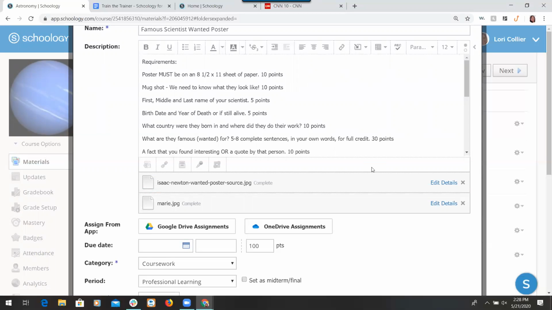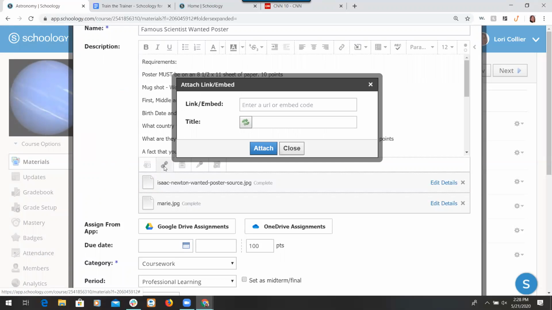We spent a lot of time using the insert content button and inserting links. But there is actually another place to put links. Across the bottom of my description box, right next to where the word file is, there's the link. And I'm going to click link. This is just yet another way to link information. But in this case, it's going to link it and attach it to the assignment.